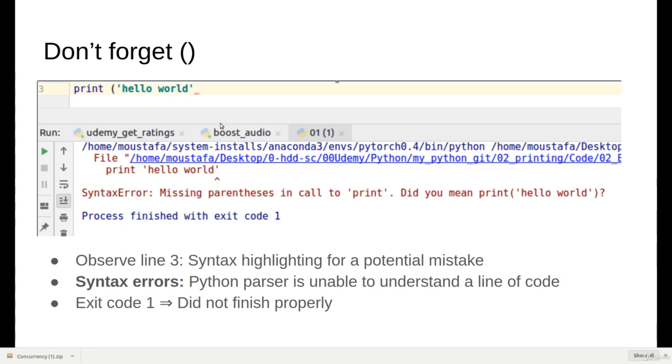So the issue here is the missing closing parenthesis. As we said, we have to respect and follow the instructions and the syntax format of a language. Looking at this PyCharm editor, there are a few advantages here. The first is syntax highlighting. The IDE is highlighting that something is wrong here, so this is a good way for you to figure out lines that have problems.